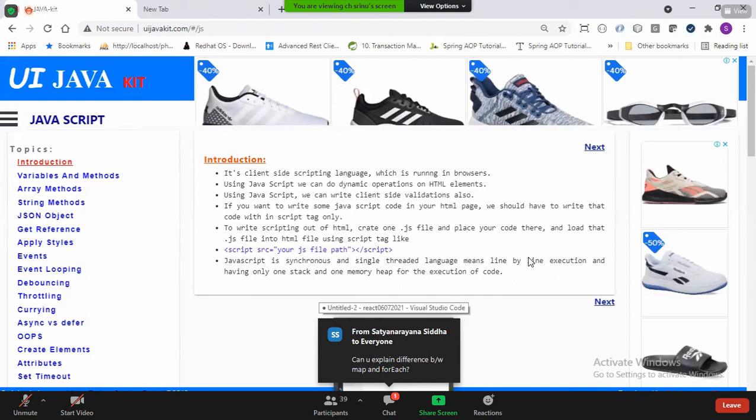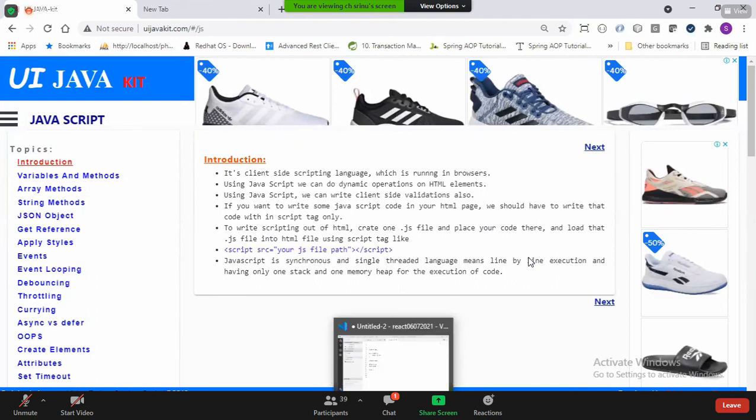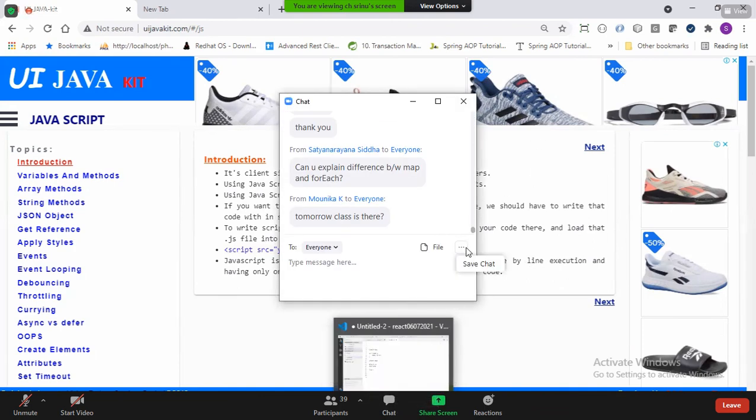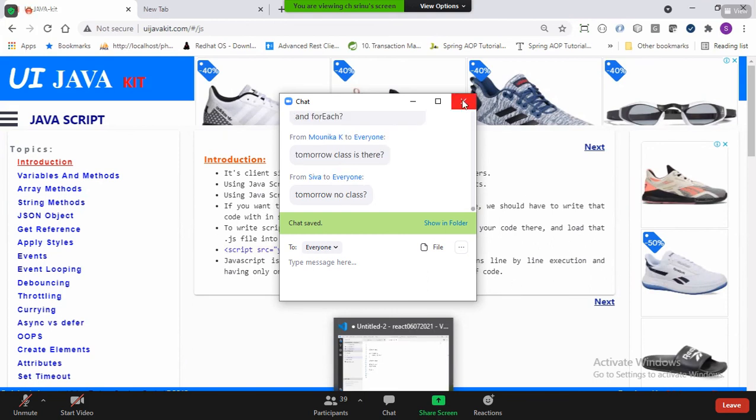Map method returns me an array. The forEach method will never return anything. Tomorrow there is no class. Monday onwards we are going to start with React.